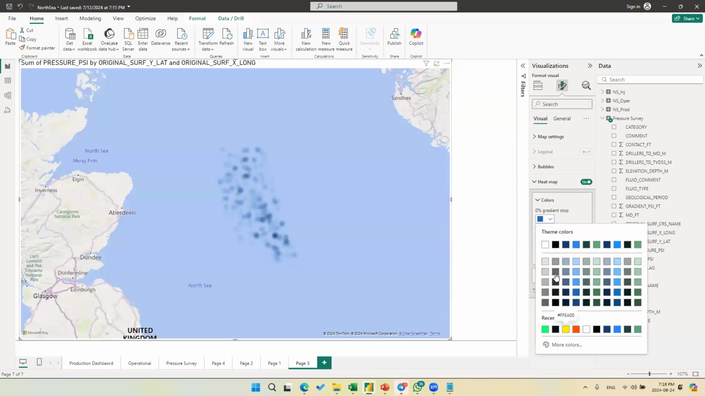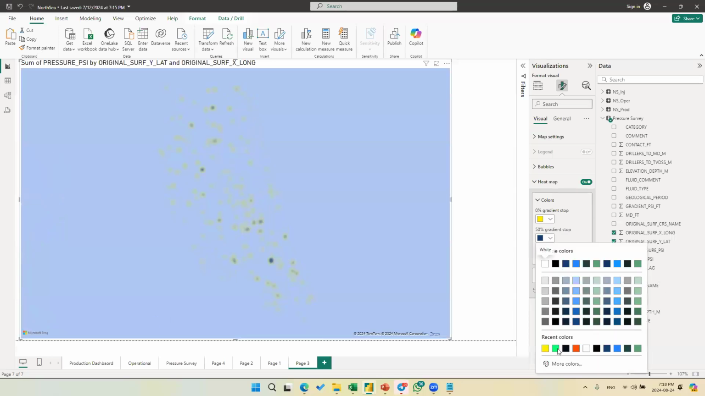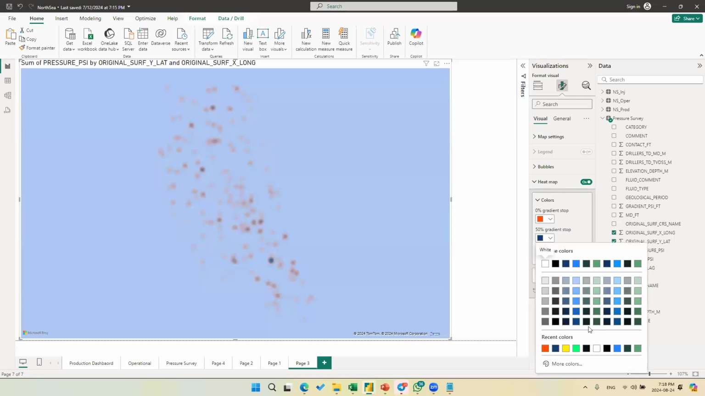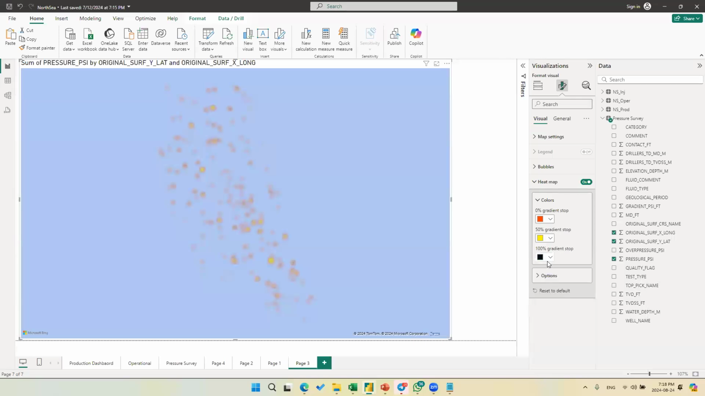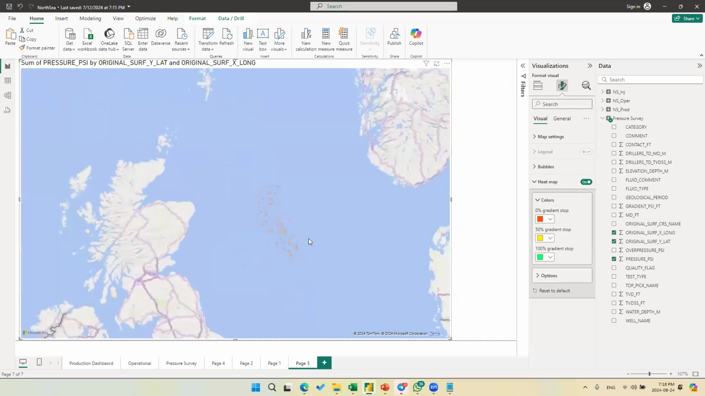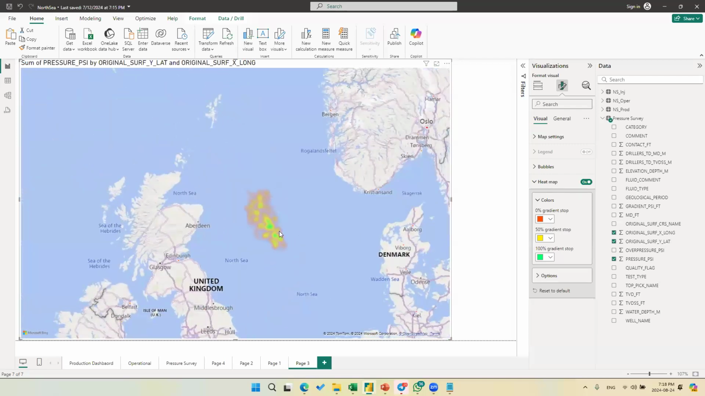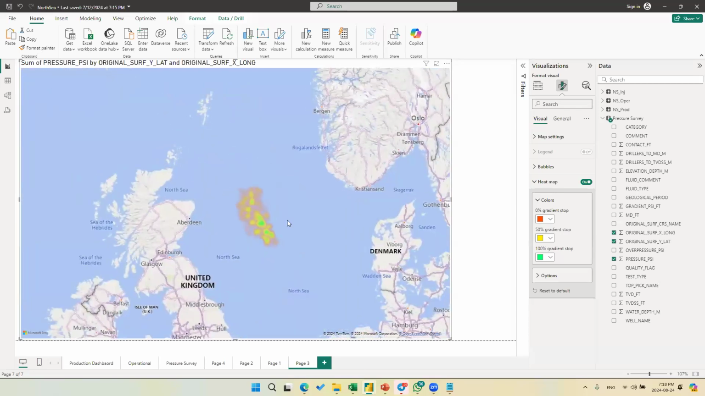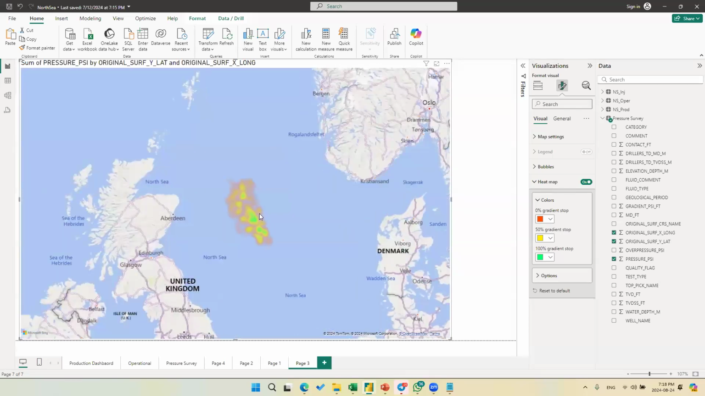So let's select the yellow, or sorry, let's select the red, or the orange, yellow, and let's select the green to denote the maximum pressure that we have. And it will basically show something similar to this. You can increase or decrease the radius, the range, or anything you want.